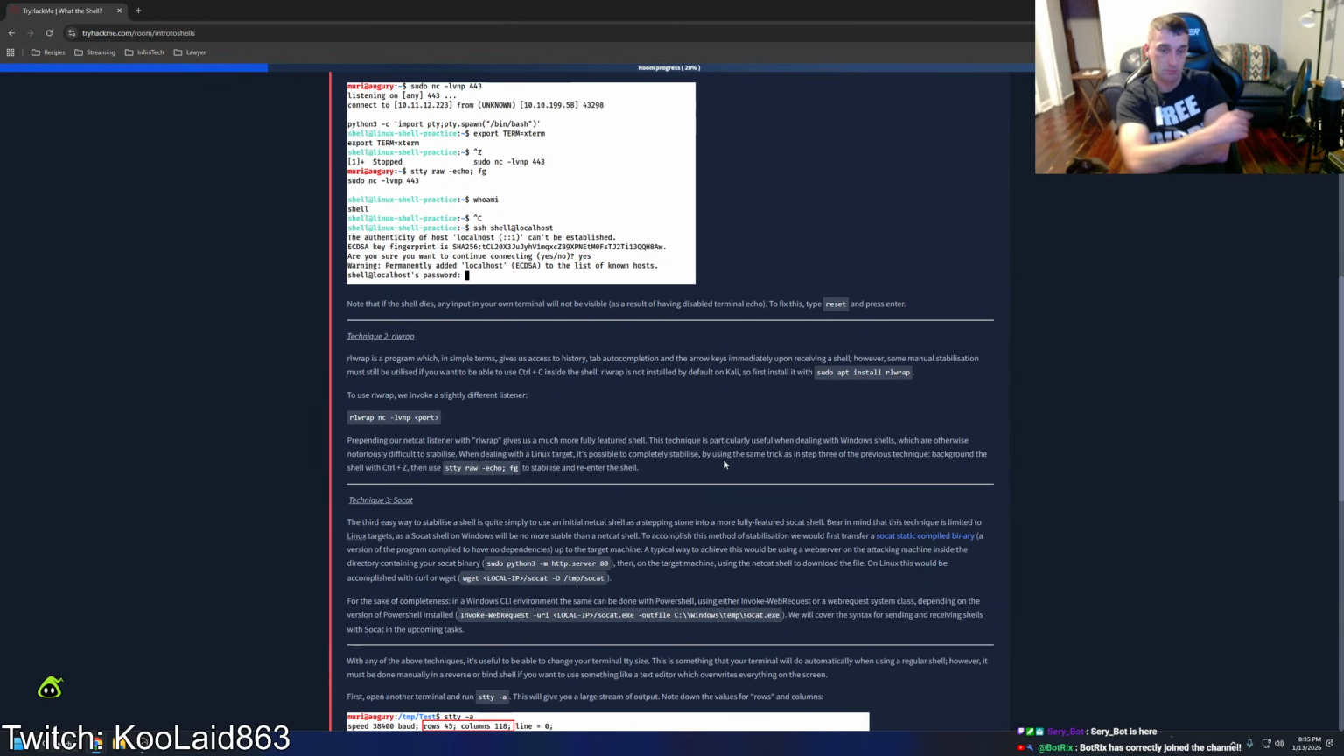Note that if the shell dies, any input in your own terminal will not be visible, as a result of having disabled terminal echo. To fix this, type reset and press enter.